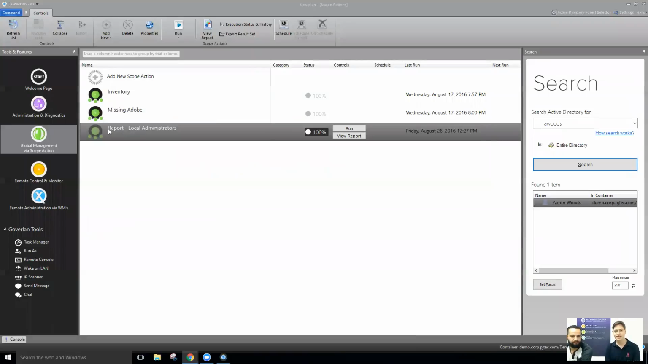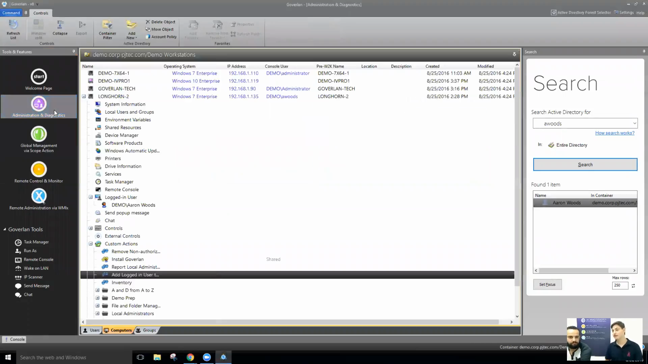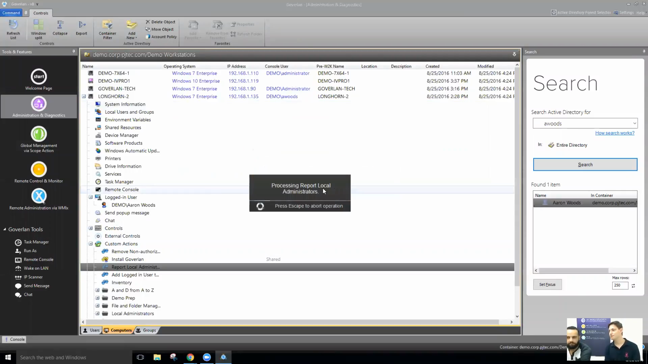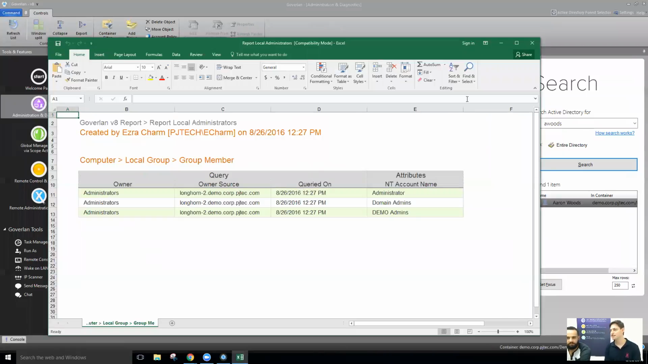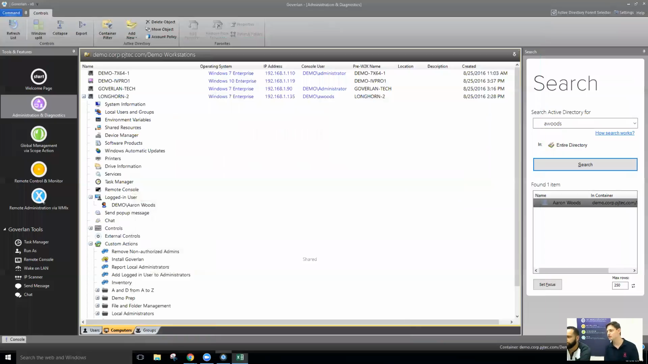So we have a little bit off-topic question, but a very good one. I'm really glad you asked that. Isn't 8.5 an update? If I do a check for updates on my 8.01 installation, no updates are found. And there's a very good reason for this. It's because we're moving toward the my.goverlan portal.